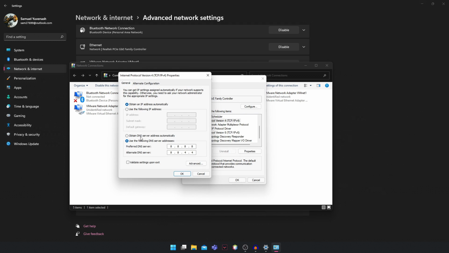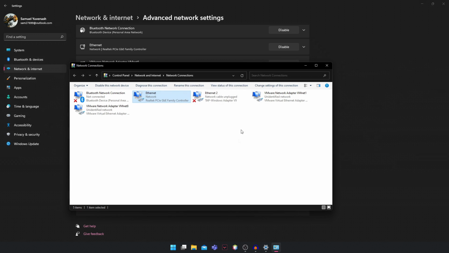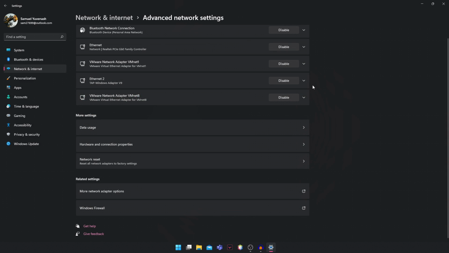Here you're going to click on use the following DNS server address. Type in 8.8.8.8 and the bottom one will be 8.8.4.4. This is Google's default DNS server, so you're just going to use this. Click OK, close and restart your computer, and the error should be resolved.